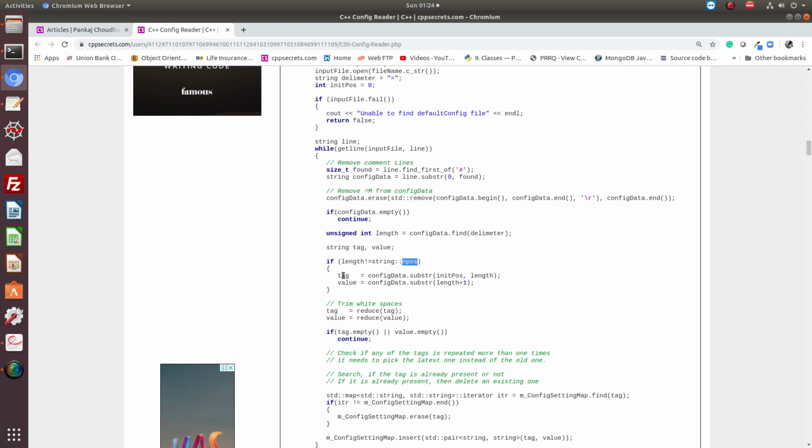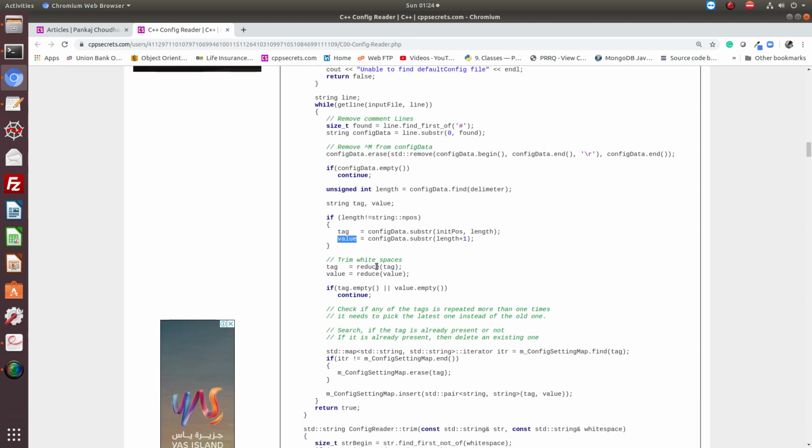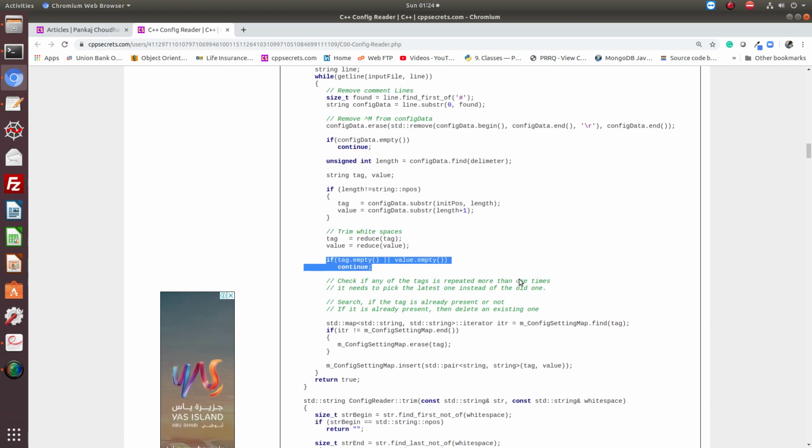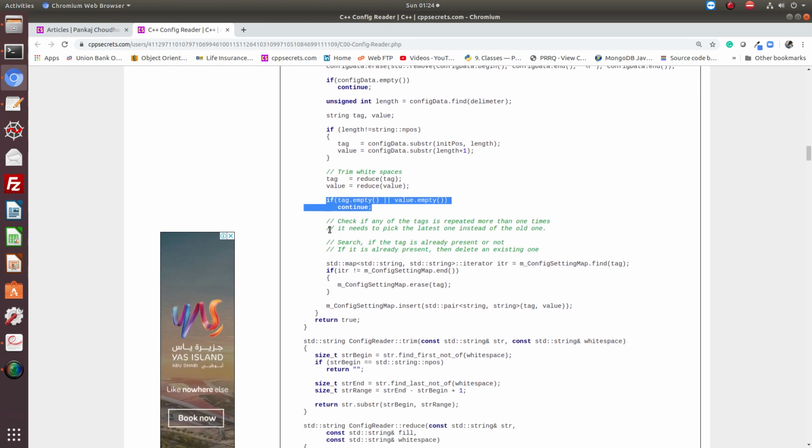If the delimiter is present, then we find the substring from the init position to length, and from length position to the end. This will be the tag, and this will be the value. Here we call the reduce function just to replace the spaces and tabs. Then this is just a preventive check that the tag and value should not be empty. If either is empty, then just continue from here. After this line, if the control comes here, everything is perfect.